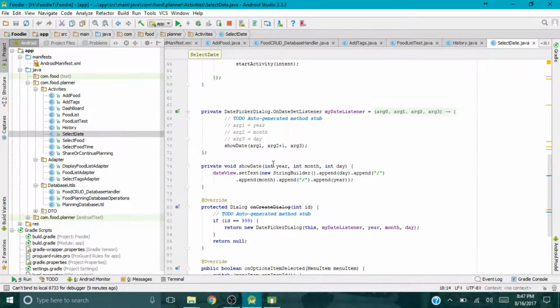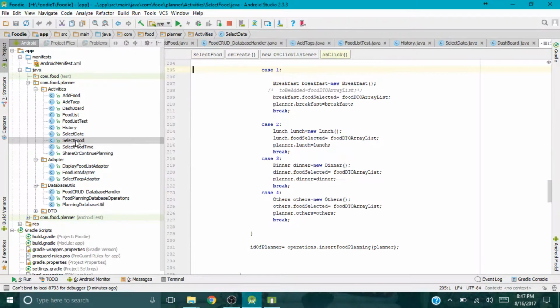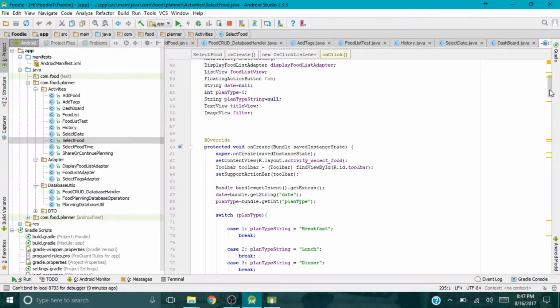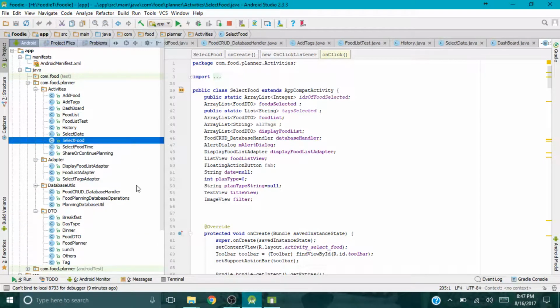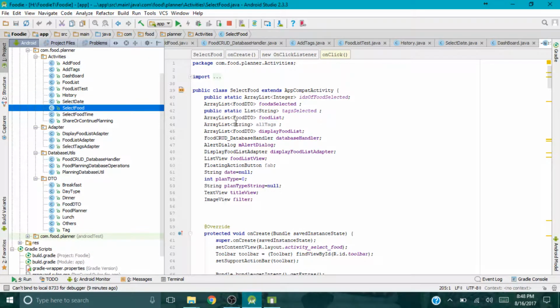Everything will be stored in the int. Let's go to my select food. To select the food here, I'm using the data transfer object. Here I'm having data transfer objects like Foodie. Foodie I'm using here to show what are the foods I'm having in my databases.